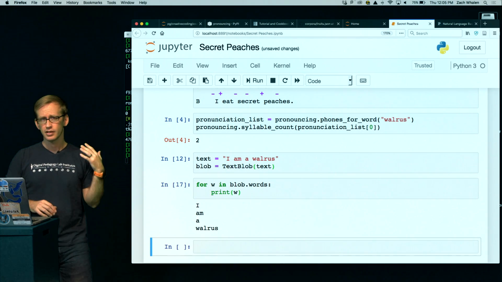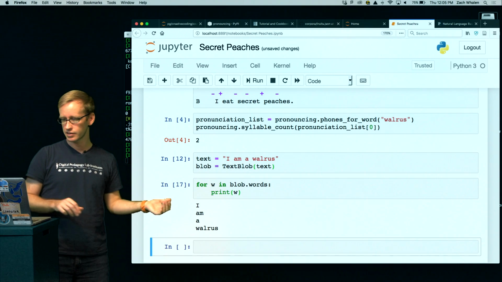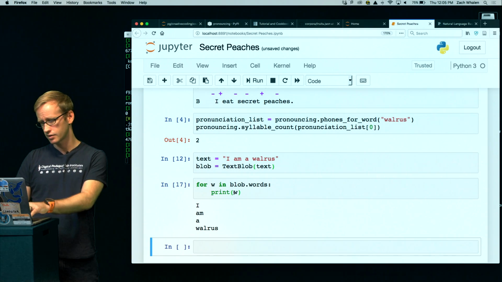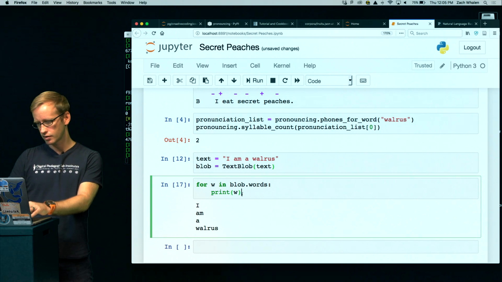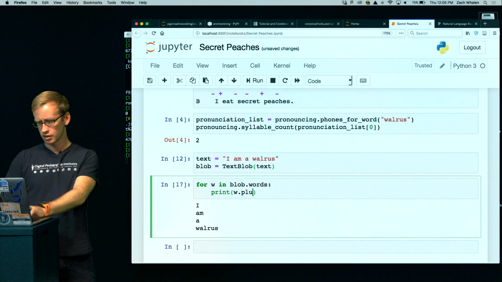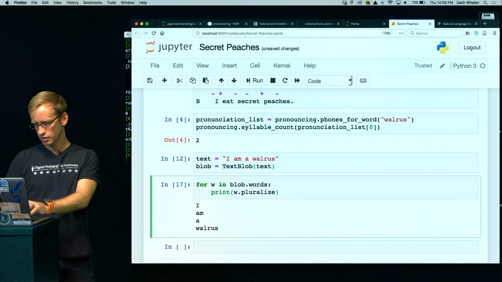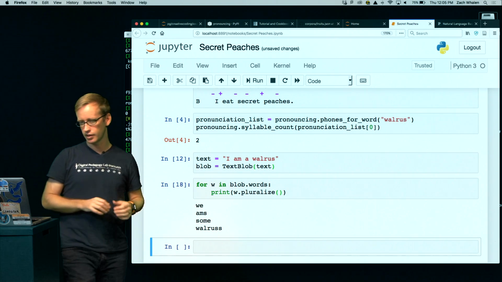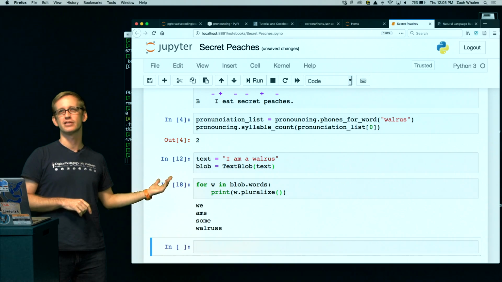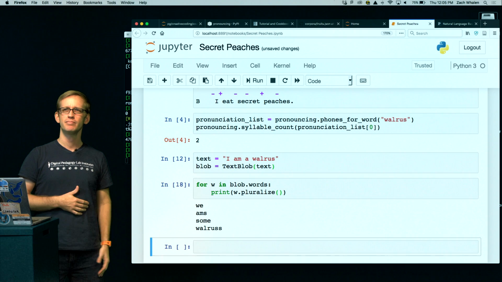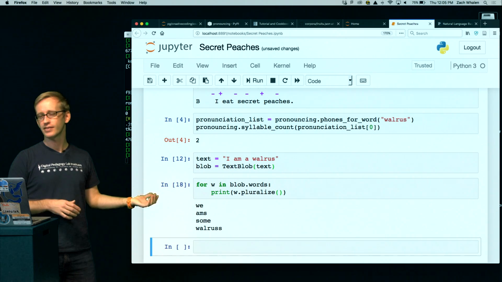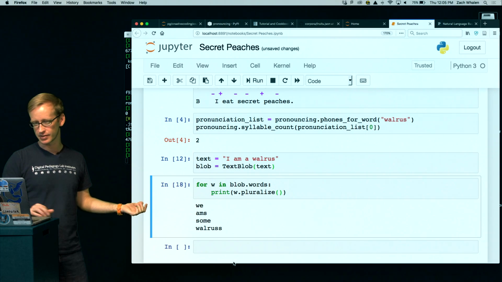Now these are all words that are in that word list, and these are special kinds of objects. These are TextBlob word objects. So they should also be able to pluralize. So let's find out. Let's actually just run it right in here and see if this works. Pluralize. Okay, there we go. Now it says, we ams some walruses, which is not great. I mean, it's close, though. Well, actually, it didn't even get walruses wrong, so that's interesting.